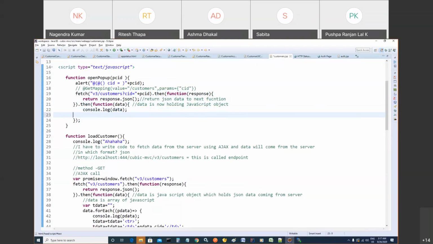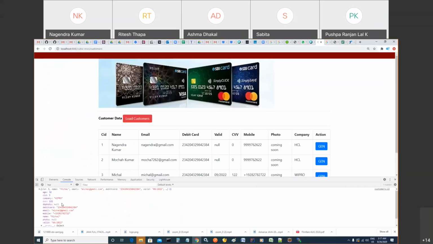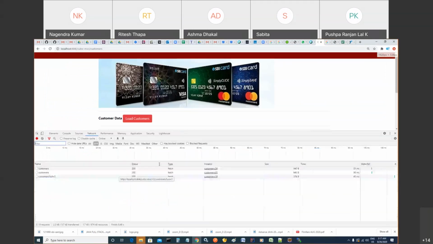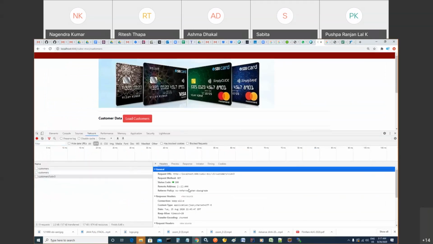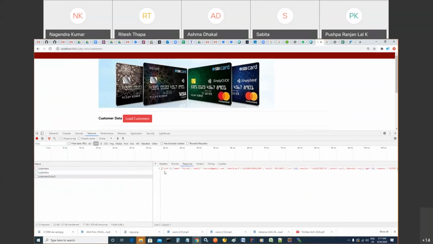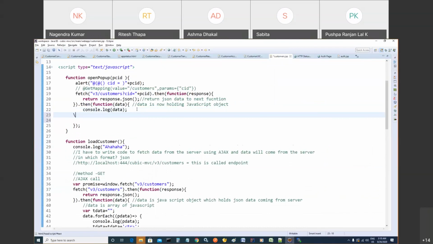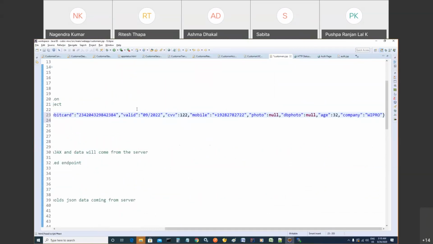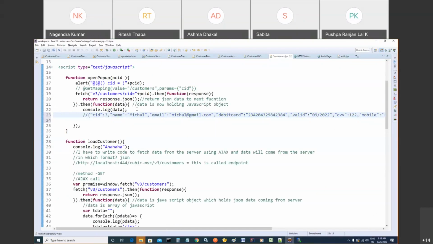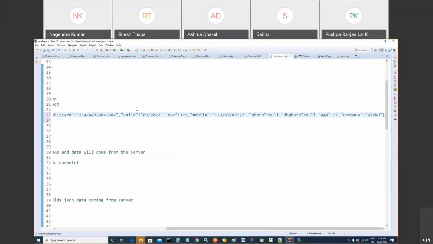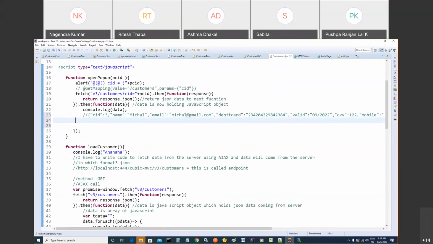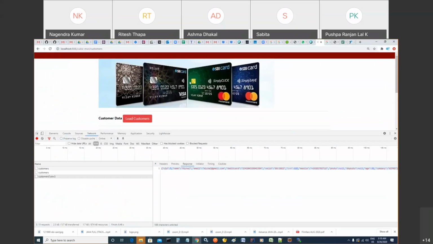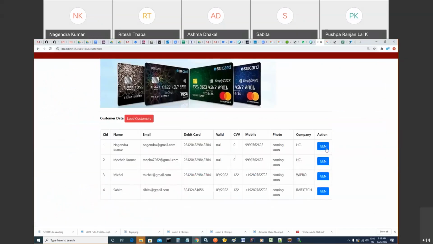Your data is coming like this, JSON. So you should know how to use this. I'll show you how to read it. So basically, why am I doing all these things?